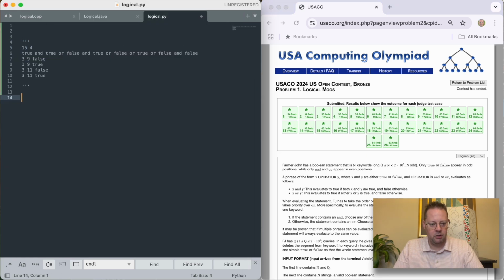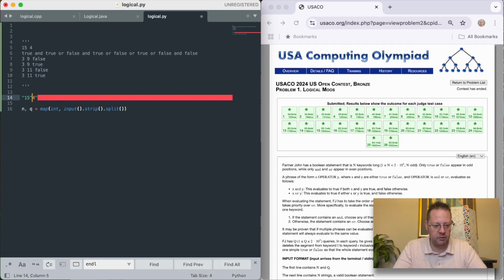I'm going to do n, q equals map int onto input dot strip dot split. And what's going to happen here is my input, it's actually 15 4 and a new line. When I do strip, it'll take off the new line. When I do split, it'll turn it into a list of strings. And when I map int onto that, it basically is going to call the int function on each one of these individually and replace it. So the string 15 will get replaced by the integer 15. Likewise with the 4. And then when I set n, q equal to that, it'll unpack them individually. N will be 15, Q will be 4.